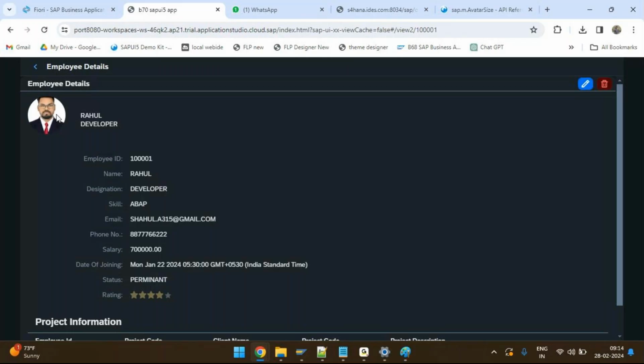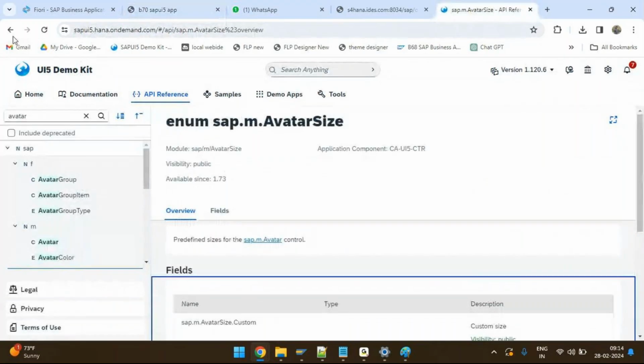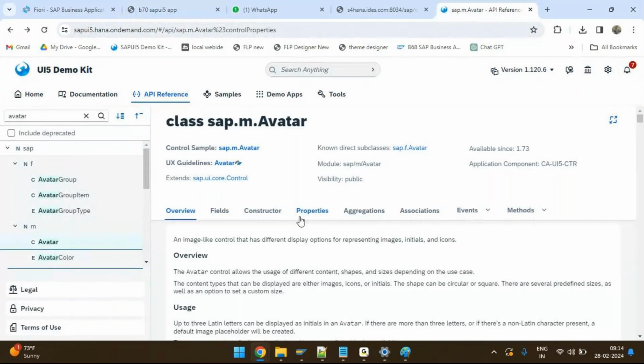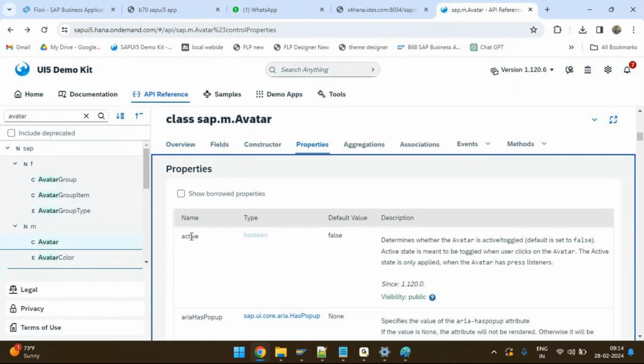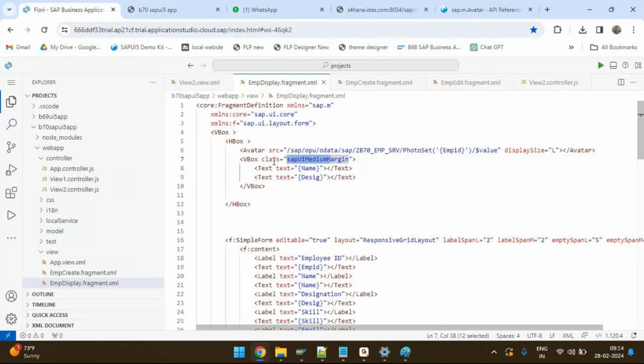So how can you do that? This avatar has a property. If you see the properties of avatar, there is a property called active. Active means the image can be clickable. So let's copy this, and for the avatar, I'm going to write active. So active equal to true. That means the image can be clickable.